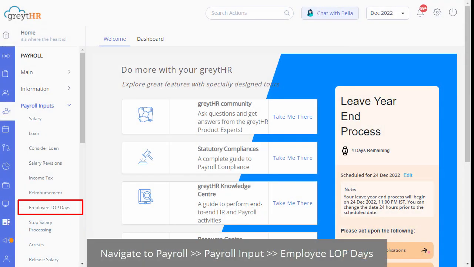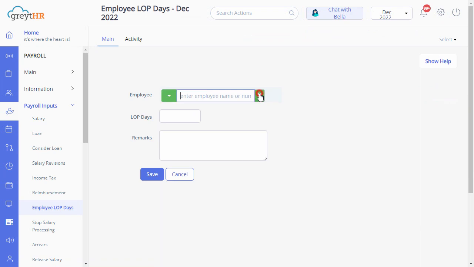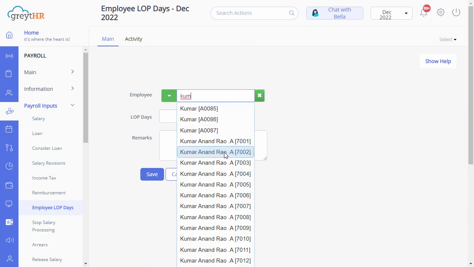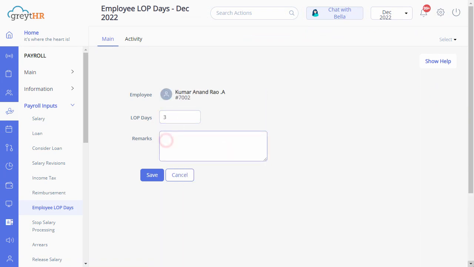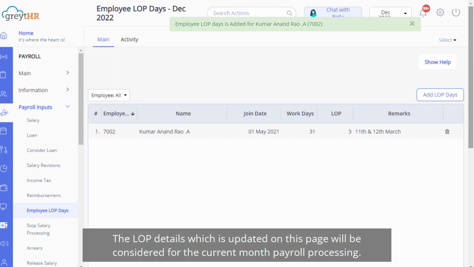The Employee LOP Days tab, under the Payroll Input section, will help you complete the task. Click here, on Add LOP Days, search the employee, using the employee name or number, enter the LOP days, and mention the remarks, if applicable. Then save the changes. The LOP details, updated on this page will be considered for the current month's payroll processing.